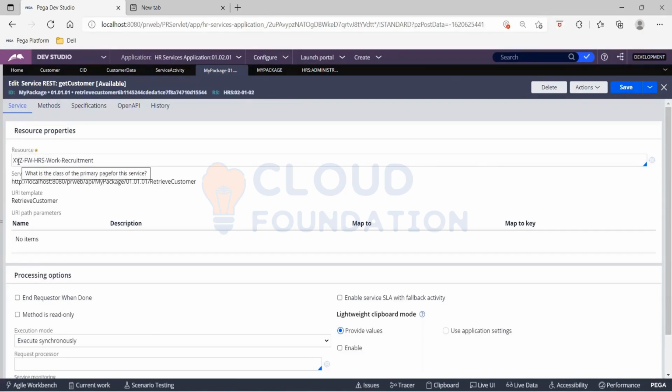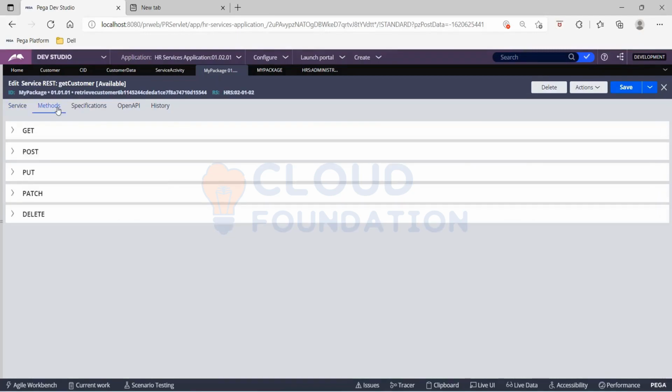My scope is defined, work-recruitment, but where should I define the activity? We can define it under the methods. REST service would support all these methods for me. You can retrieve data, you can update data, you can delete data, you can put insert, multiple options are possible. But what is the context? I'm retrieving data here. Depending upon the customer identifier, I am retrieving the customer record. Let me use the get method.